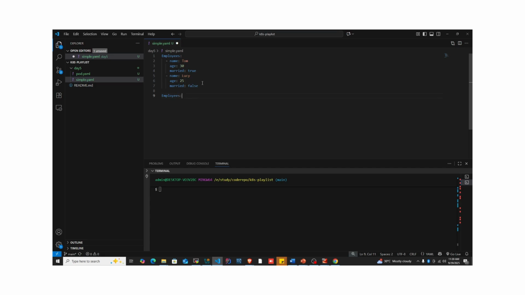Employees: - Tom - Lucy. This is a simple list of strings where each dash represents a list item. So we can create nested lists and objects as well.